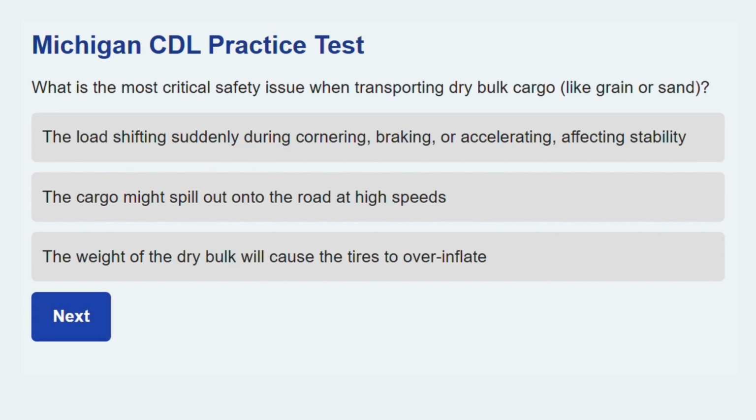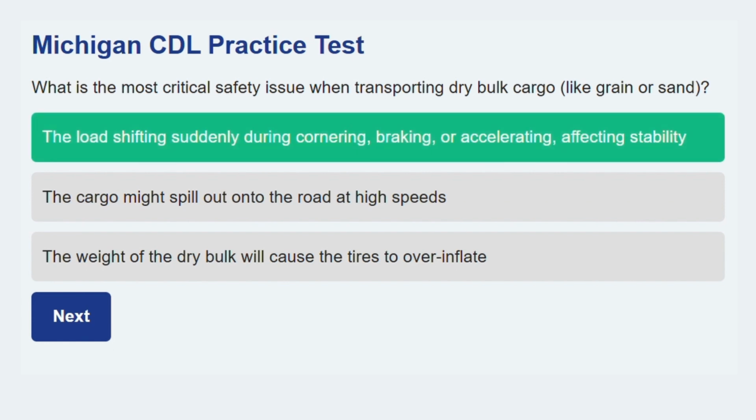Time for the next question. What is the most critical safety issue when transporting dry bulk cargo like grain or sand? The load shifting suddenly during cornering, braking, or accelerating, affecting stability. Shifting cargo raises the center of gravity and creates a rollover risk.